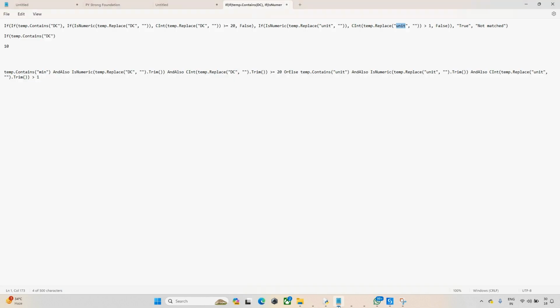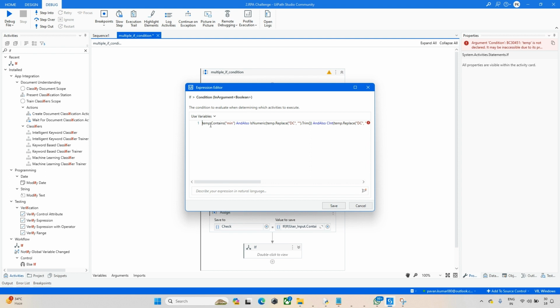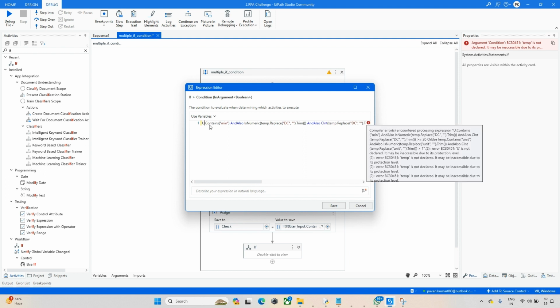Okay, now the same thing I am updating here. Let me copy this and I will update it. Why is it occurring an error? Because this is a user input, so this should not be the temp. Let me update the same thing here: user input, user input.